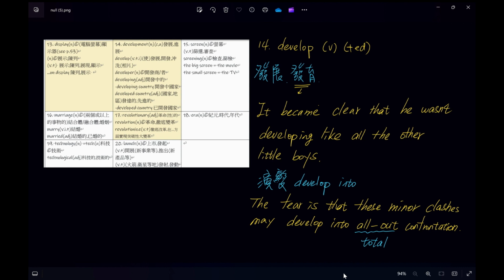So this means 发育. And then develop into means 演变成. Like the fear is that these minor clashes, these minor conflicts, these minor disagreements that we have might develop into all-out confrontation. Confrontation is kind of like a fight or having a heated argument with someone else. Like you really don't like somebody and you say out loud, that's the confrontation. And all out means total, like everything is under the sun now.